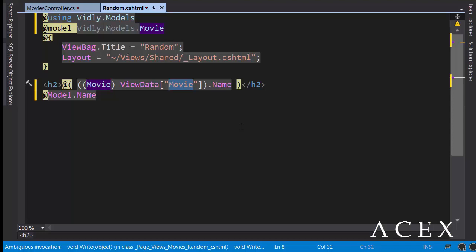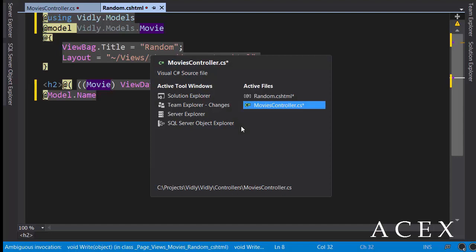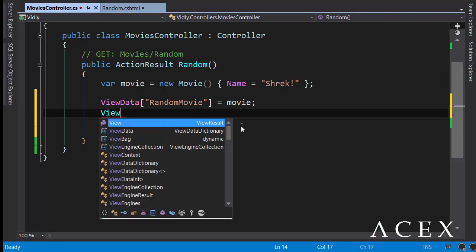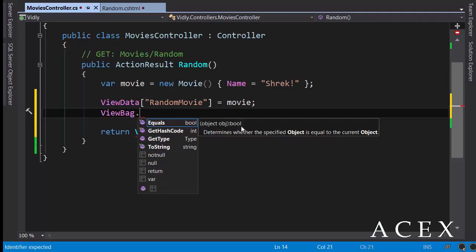We had this in the very first version of MVC, and then Microsoft decided to improve this, but in a very poor way. So they introduced ViewBag, which is a dynamic type. So back in the controller, instead of using ViewData with a magic string, we use ViewBag with a magic property.